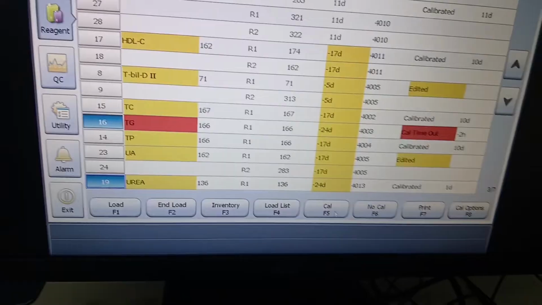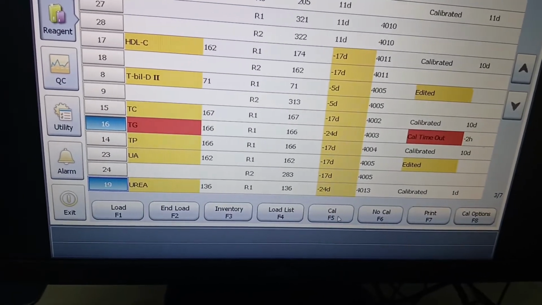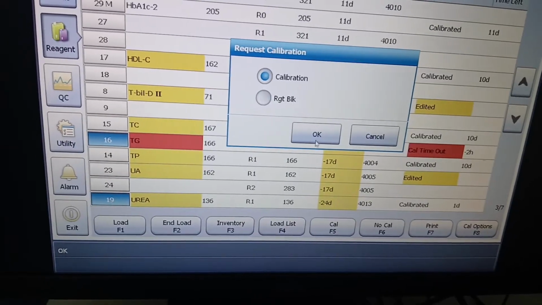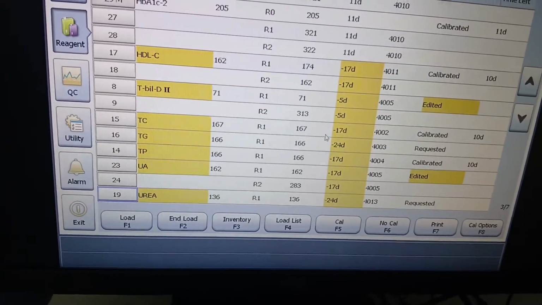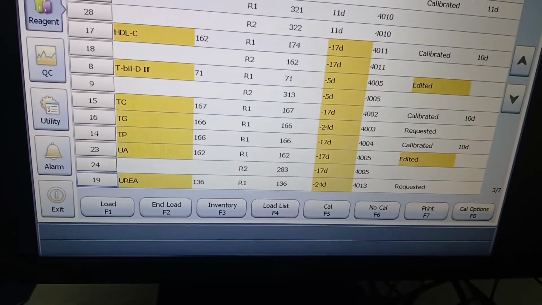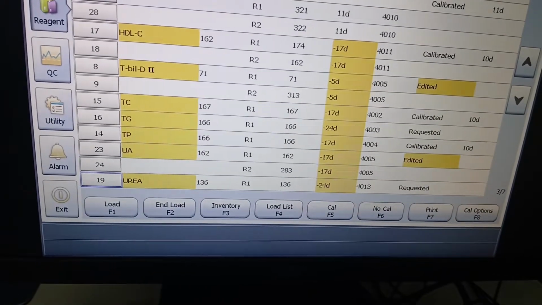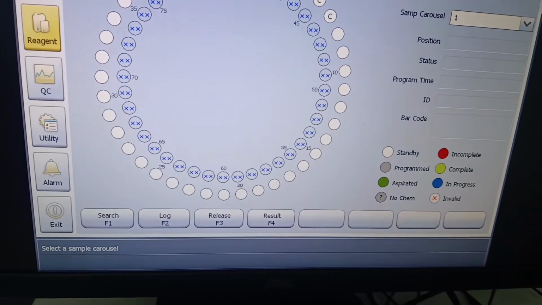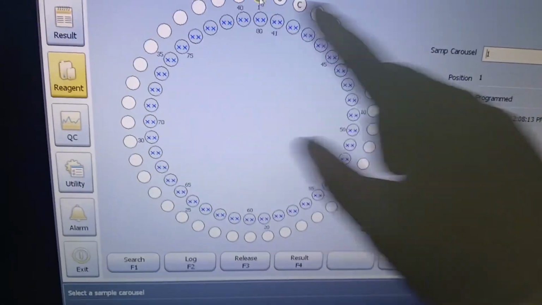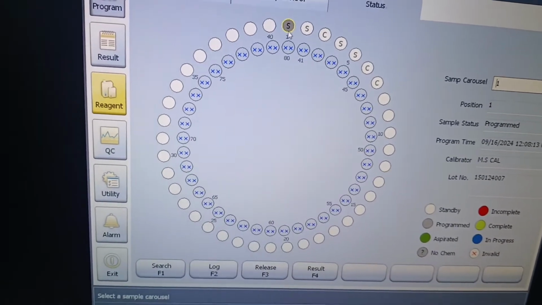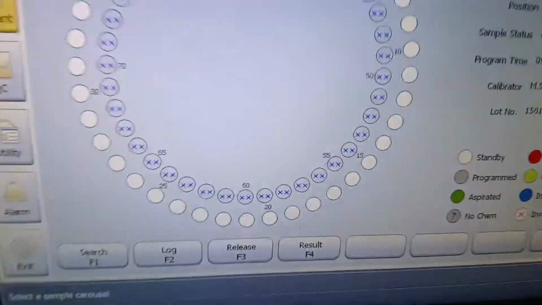After you have selected all the ones that you want to calibrate, you click on F5 to request for the calibration, and then you click on OK. So the machine is programmed for the calibration. Good. Then you check the position of the calibrator at the status side. You can see that it's at position 1. So that is exactly where we'll be placing our calibrator.